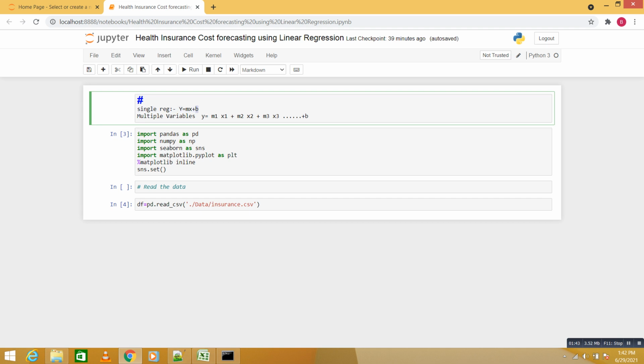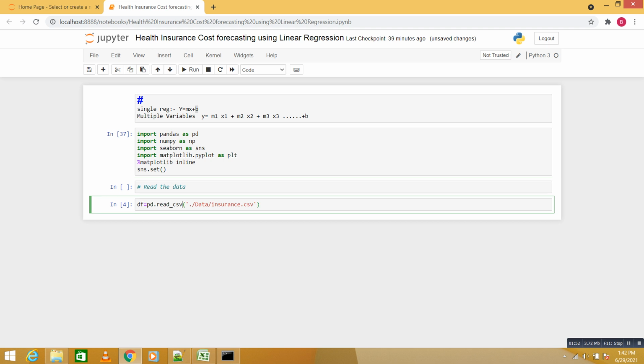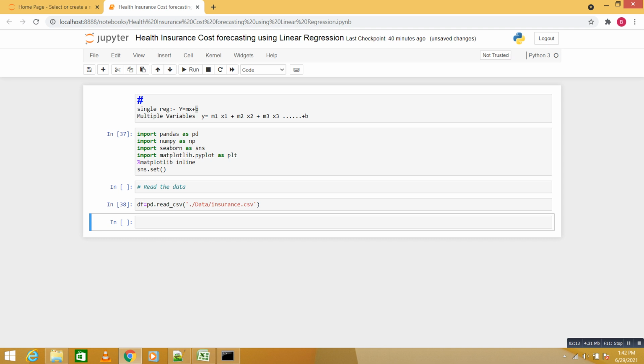Let's understand step by step. First we import all the libraries, which we already know how to use, and then we read the data. You can download this data from Kaggle. Just search for health insurance cost forecasting, or medical insurance cost, and you will get the dataset from Kaggle. The first step is to look at the data and see how many columns there are.